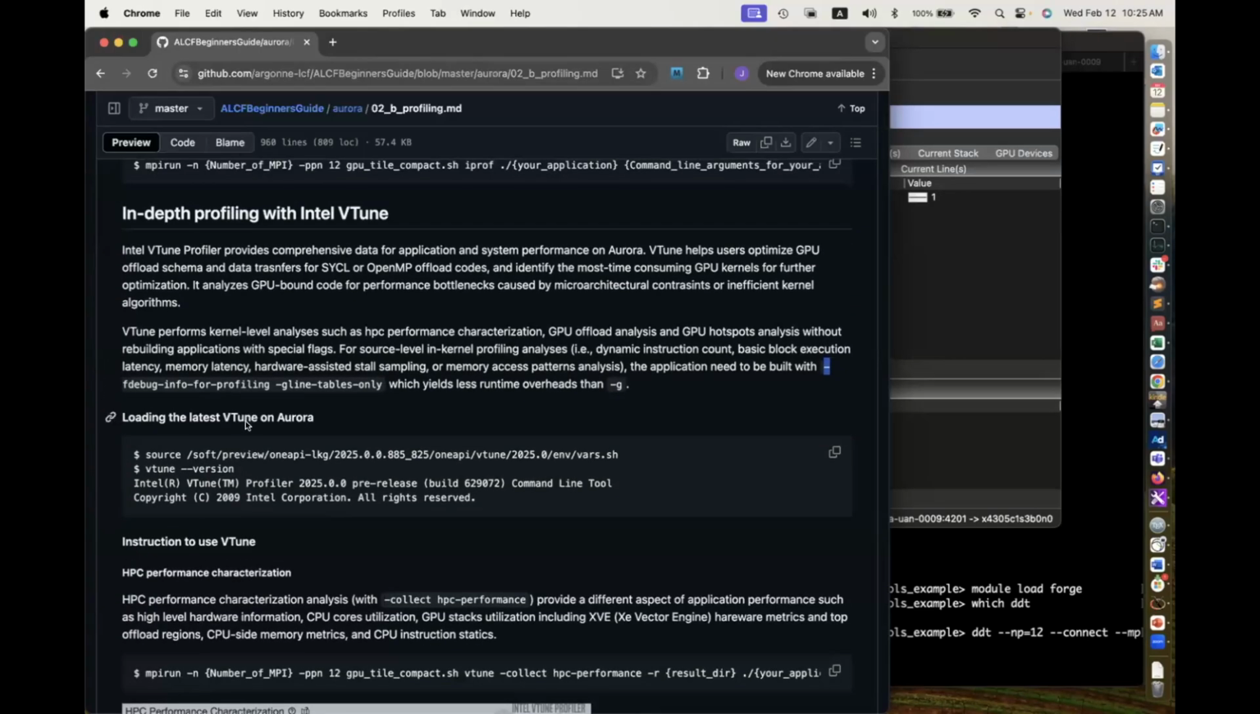Your oneAPI module already has VTune, but at the moment the VTune from the default oneAPI module is a little bit outdated and has a bug. So we want to have the latest VTune on Aurora. In order to activate the latest VTune, you can just source this line, and then you can see VTune version 25.0.0. The default one is version 24.2.0. So just source that, and then use this VTune.